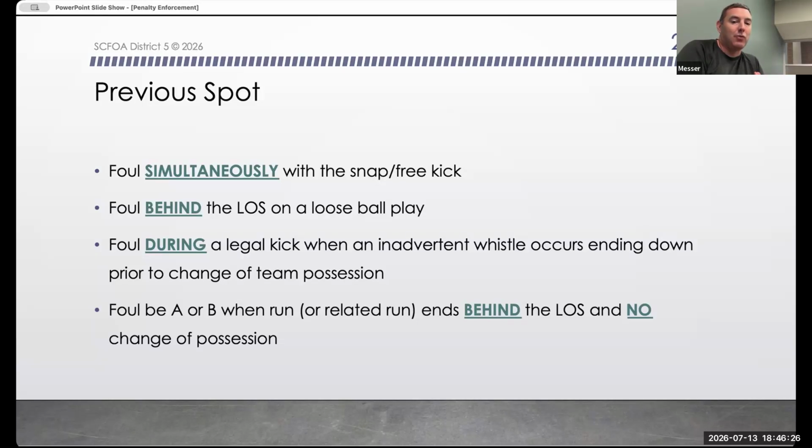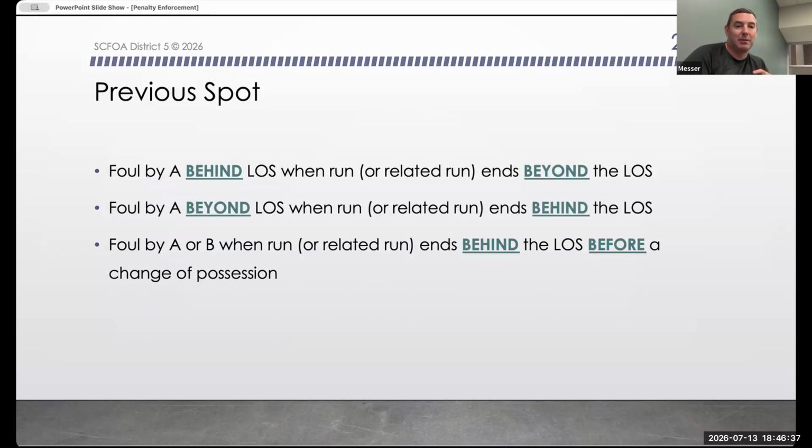Foul by A or B when the run or related run ends behind the line of scrimmage and no change of possession. So we're going from the previous spot, like we just talked about. And I think for the most part we're getting better. We're getting more comfortable with this. Previous spot, foul by A behind the line of scrimmage when the run or related run ends beyond the line of scrimmage. So A commits a holding foul 5 yards behind the line of scrimmage, and then the runner gains 15 yards. We're going to go from where?